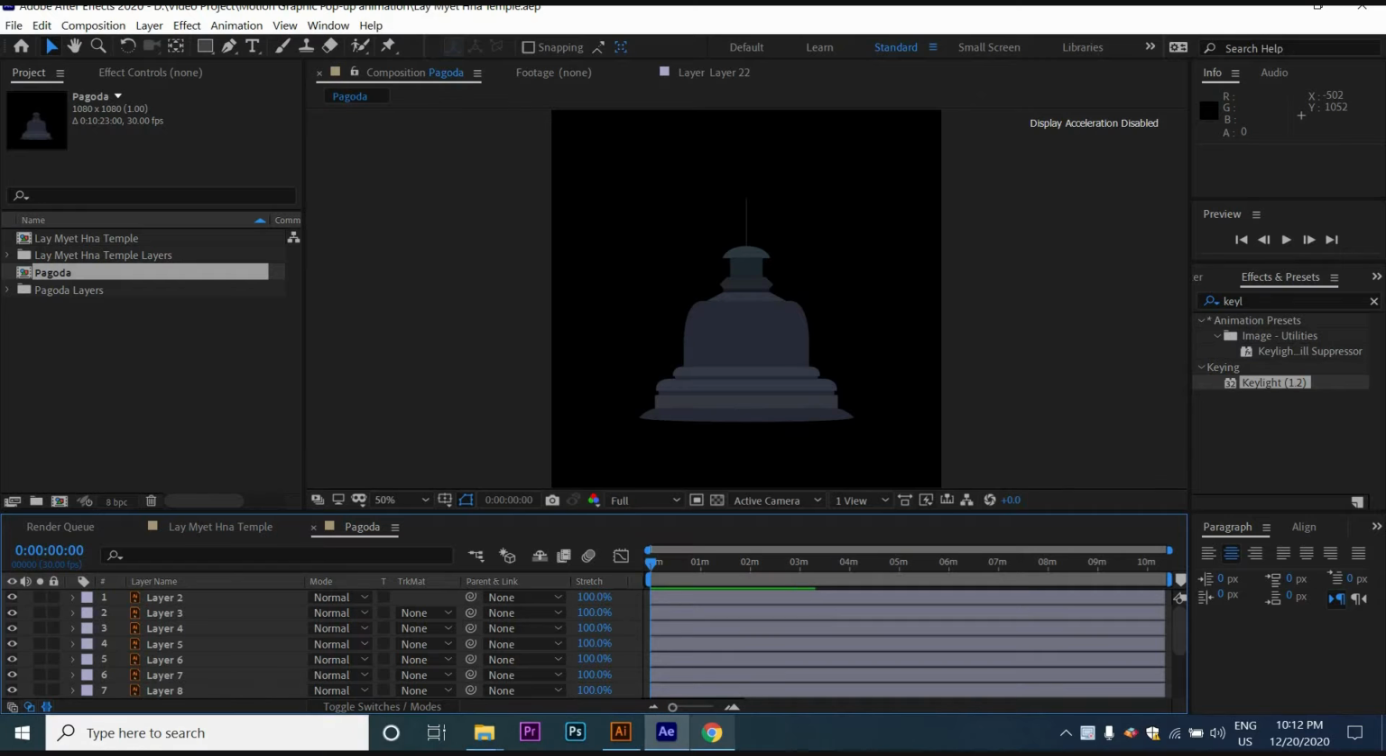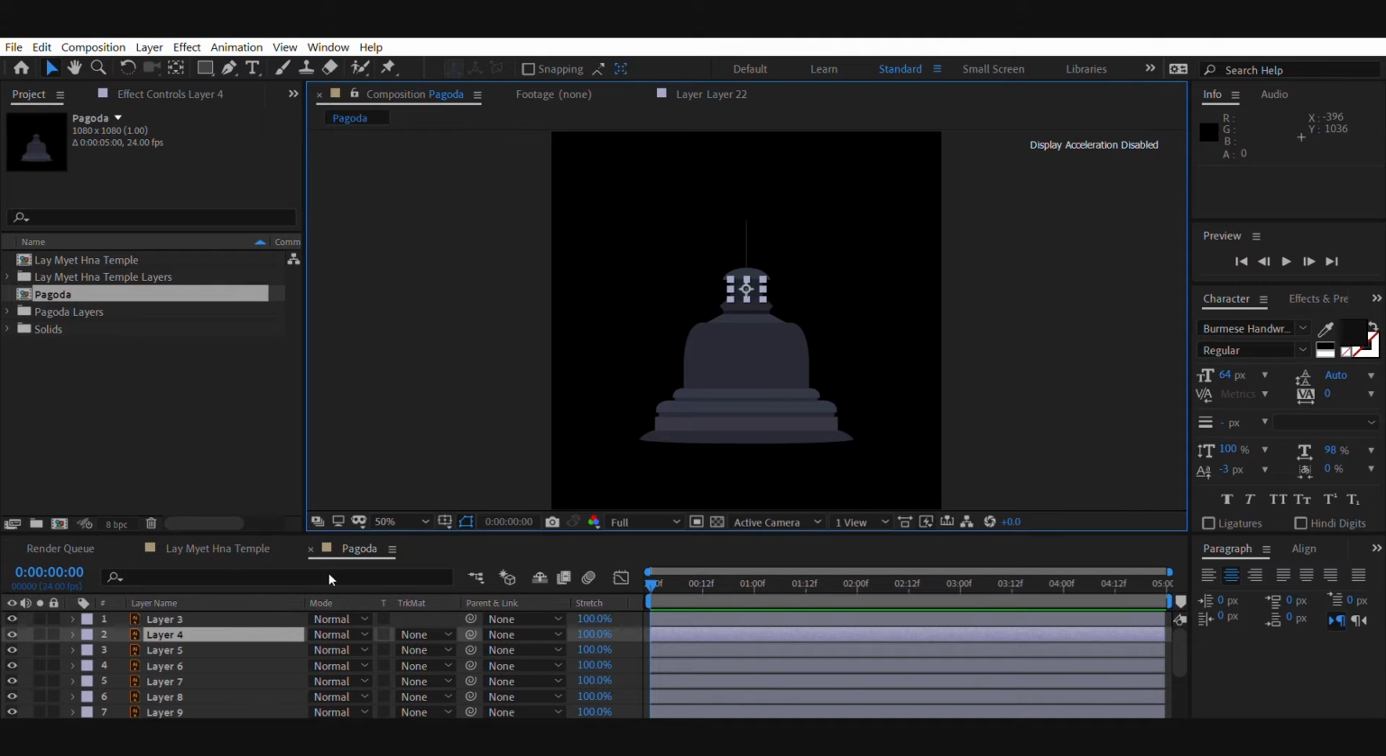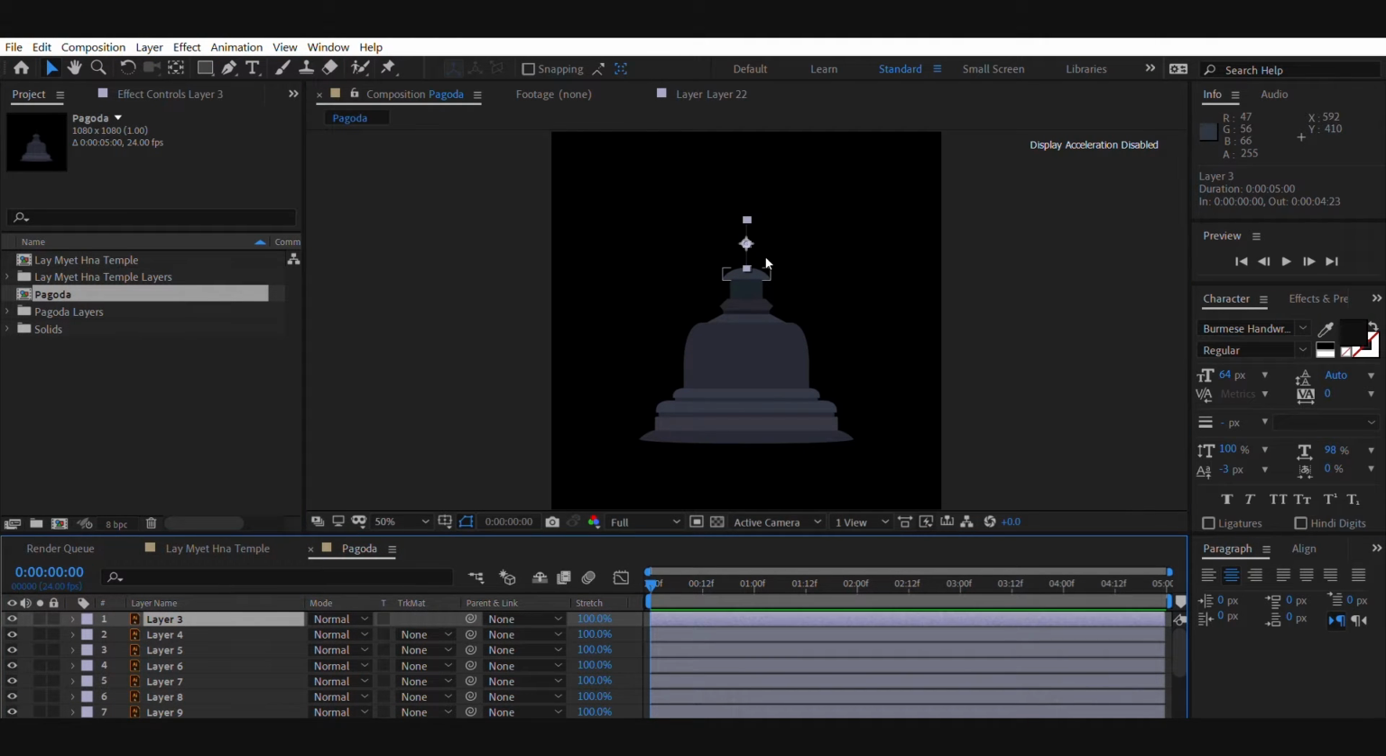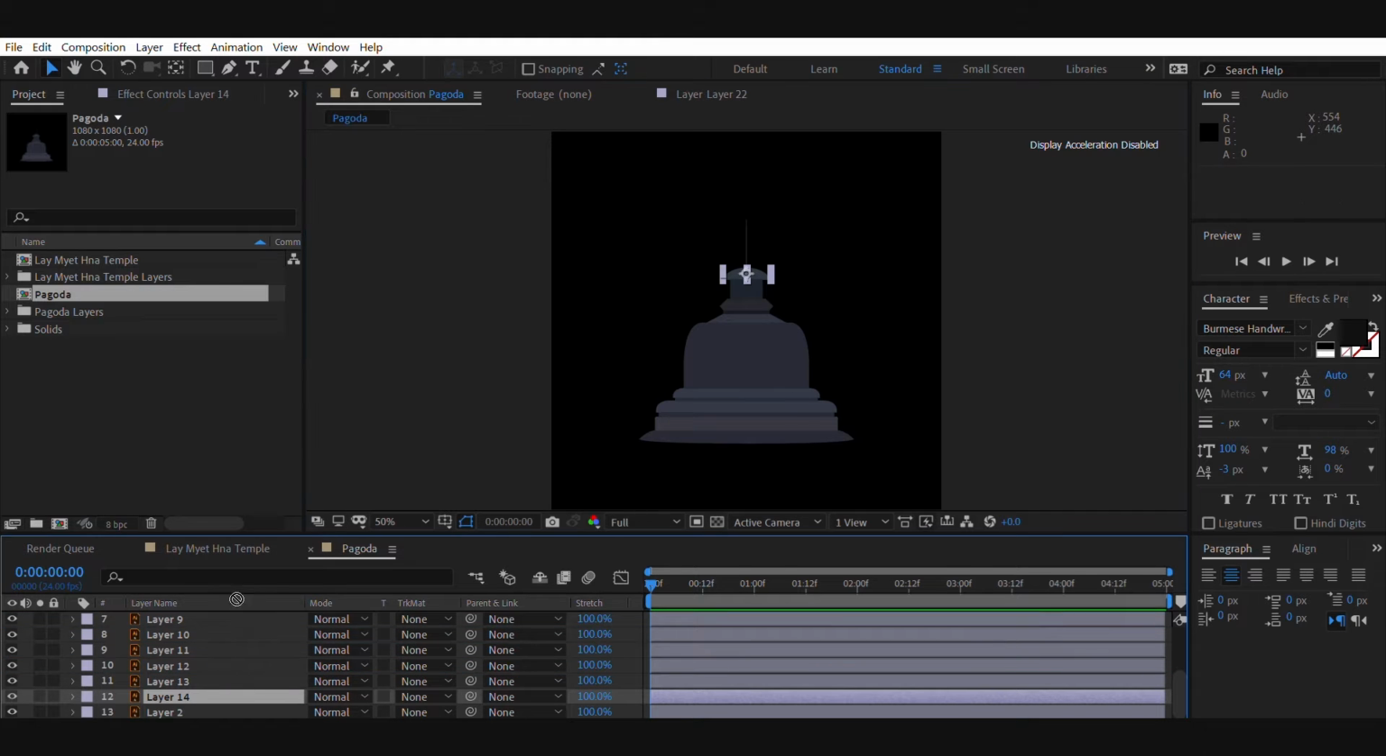First, you have to arrange the layers. The top object always has to be on the top layer. The second one has to be second. Make sure all the layers are in order.